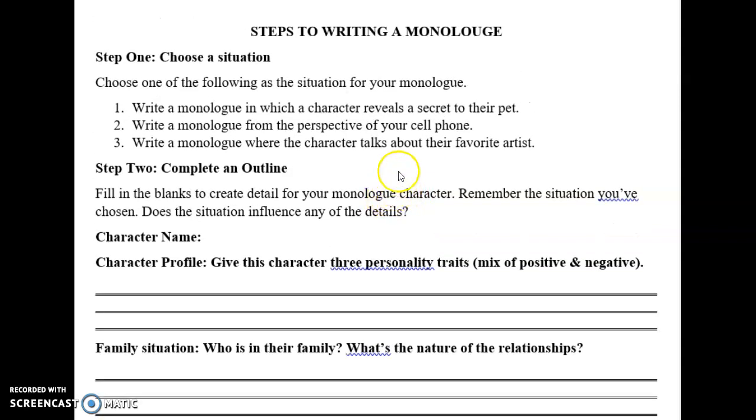All right, guys, so we're going to look into the steps of writing a monologue. There are 3 steps. The first one is choosing a situation, the second one is completing an outline, and the third one that you're going to do in the next lesson is actually writing your monologue. So let's start from the beginning.